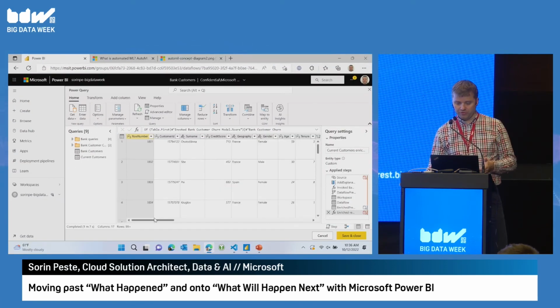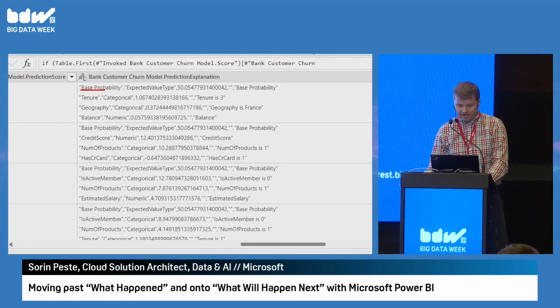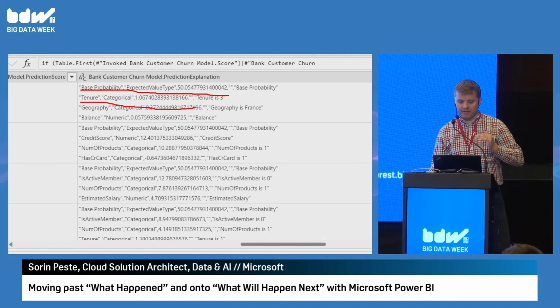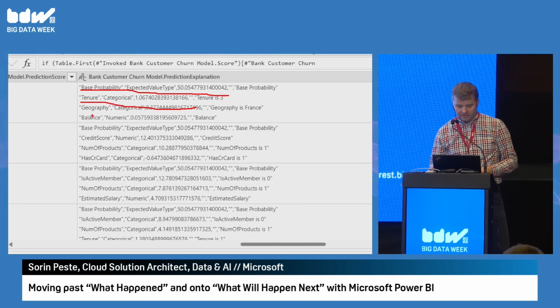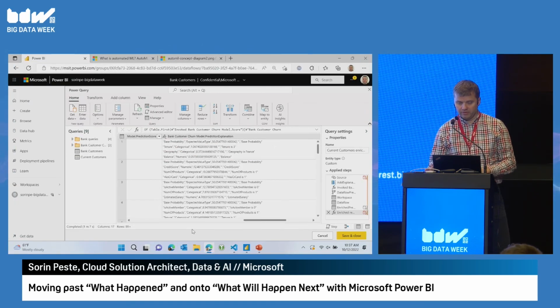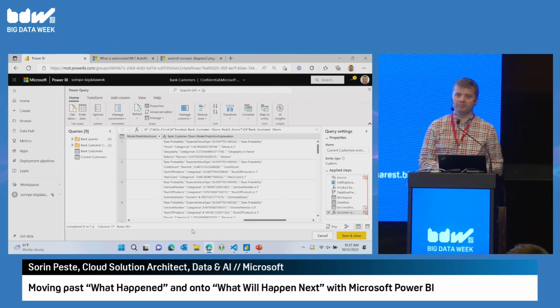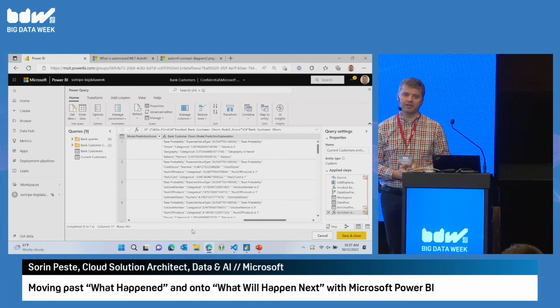So it gives you a probability based on what the model was able to discover. And then we have these explanations, where the base probability is basically 50%. Each particular value shows some sort of increase or decrease in the likelihood that that particular customer will churn. So for this particular one, the fact that the geography is France actually has a 0.37 increase on this particular data point. Obviously, don't use this as it is, but it will help you to segment the customers that you want to target to try and keep on board before they leave.